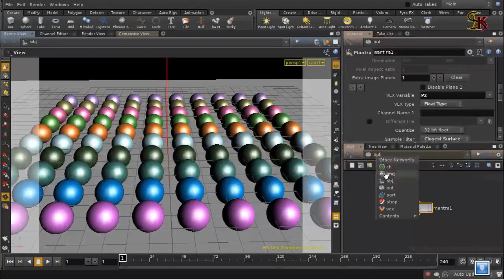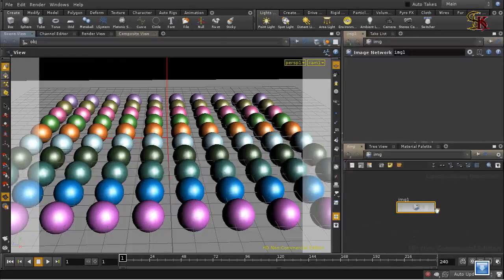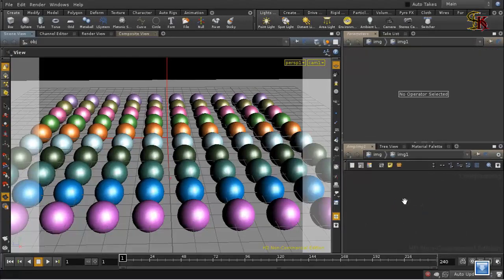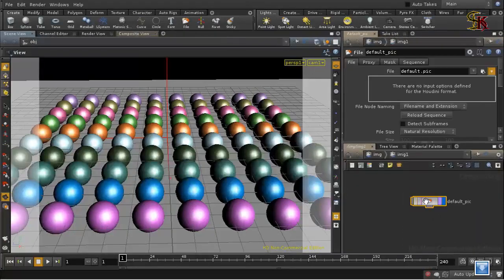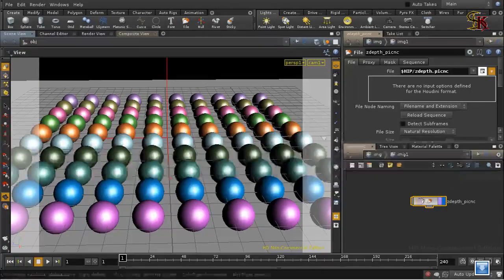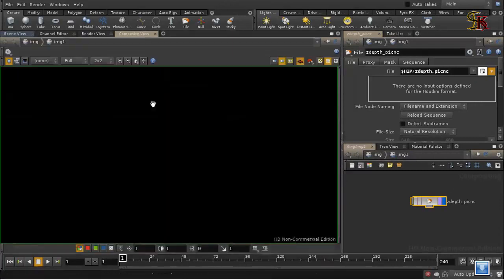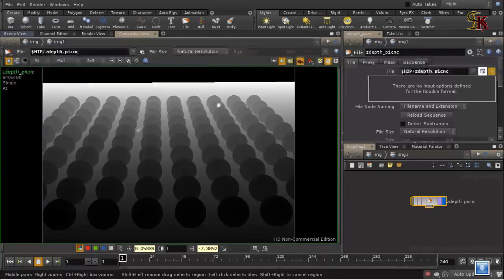And now let's set up a compositing network to bring that depth information in and use it. So the first thing I need to do is use a file node to bring in the image we just rendered. There it is. And let's switch to the composite view, and we can see that we have the depth information.